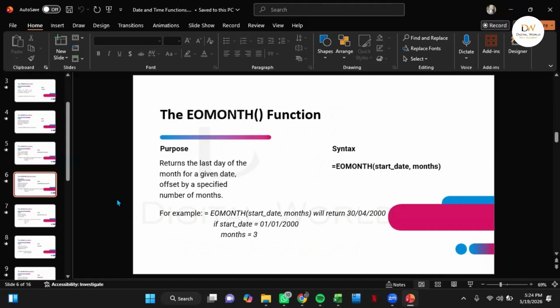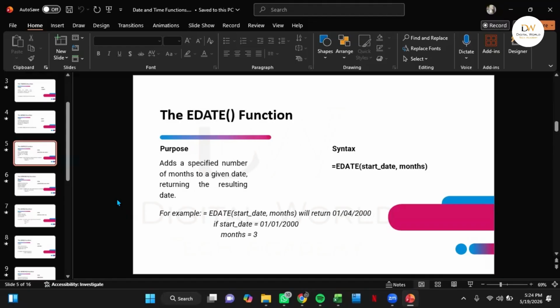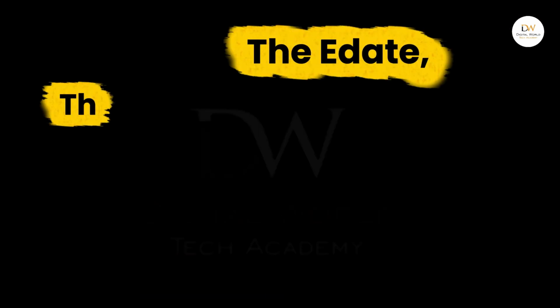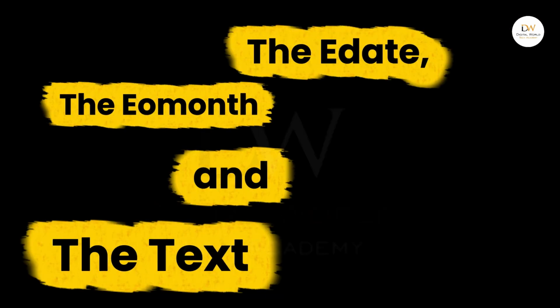We're going to continue with the date and time functions we've been treating, and today we're going to be working with the EDATE, the EOMONTH, and the TEXT function.